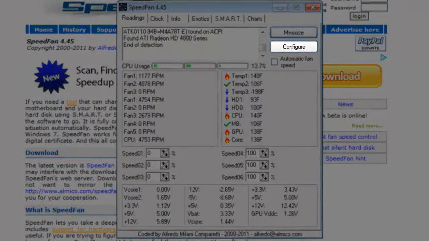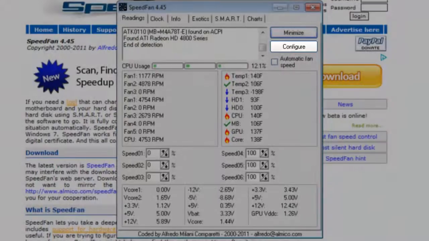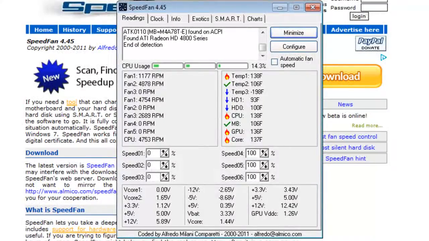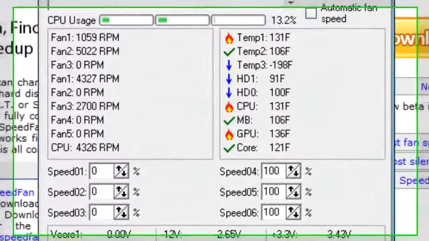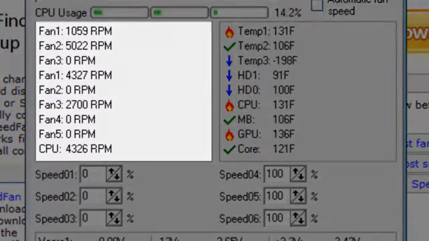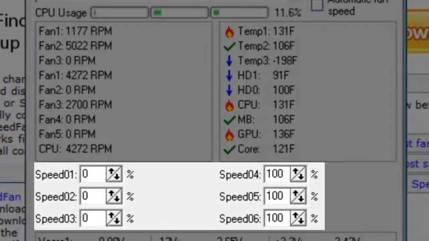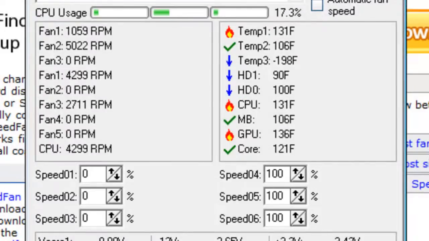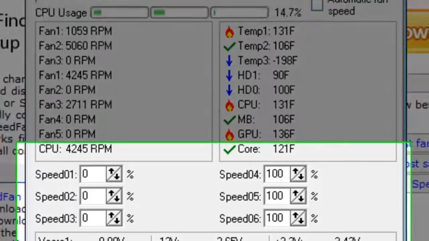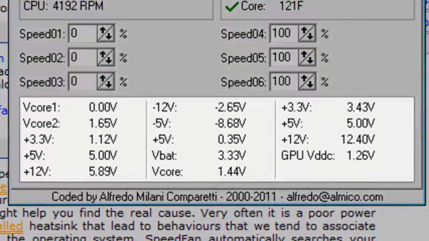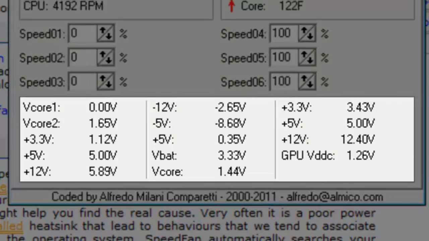Below the Minimize button, we have the Configure button that has all the settings for the application. We will go over this a little bit more later. In the middle of the screen, we have all the fan speeds in the left pane and all the temperatures in the right pane. Below the speed and temperature information, we have the controllable fans in the system listed. This will typically be the fan connections on the motherboard. My motherboard supports 6 fans, but I'm only running 3. By default, the speed for all the fans is set to 100%. At the bottom of the screen, we have information on the voltages of various components.